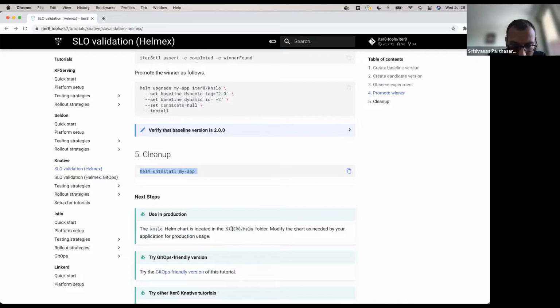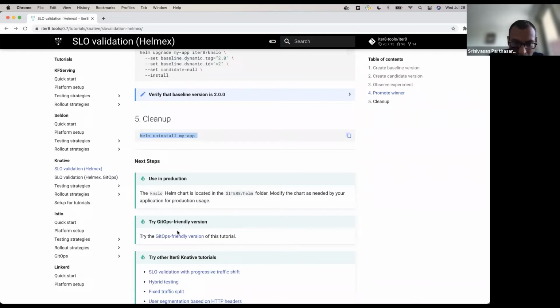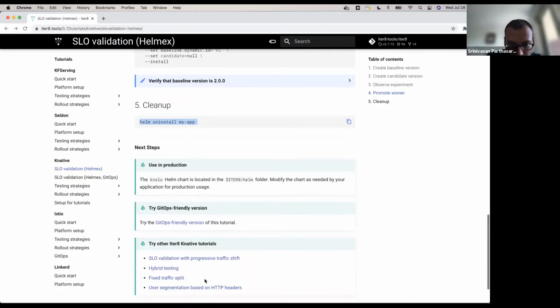And there are a few other things. We are going to look at this more GitOps friendly way of doing the same experiment instead of doing command line Helm upgrades. There are also a whole bunch of other tutorials for Knative we've documented here that do not really require Helm. These are more raw experiments, right? We don't discuss the templating part of the solution in these tutorials. You can try them out also. So I'm going to move on to the more GitOps friendly version of this tutorial.